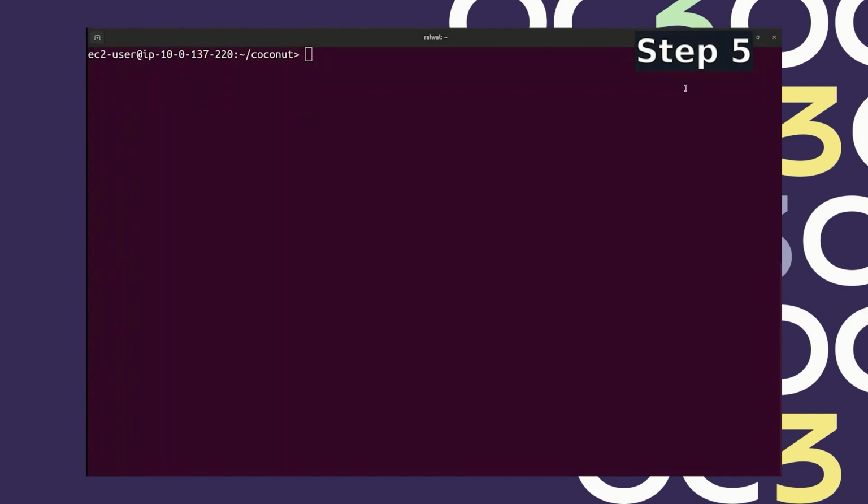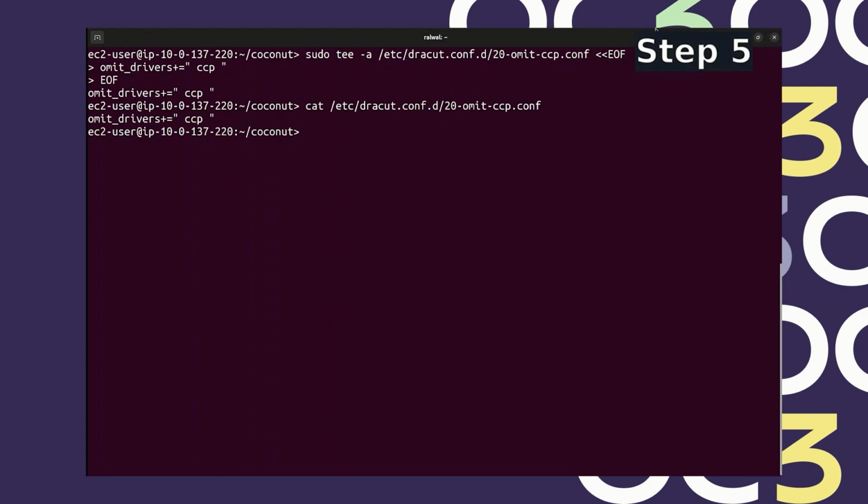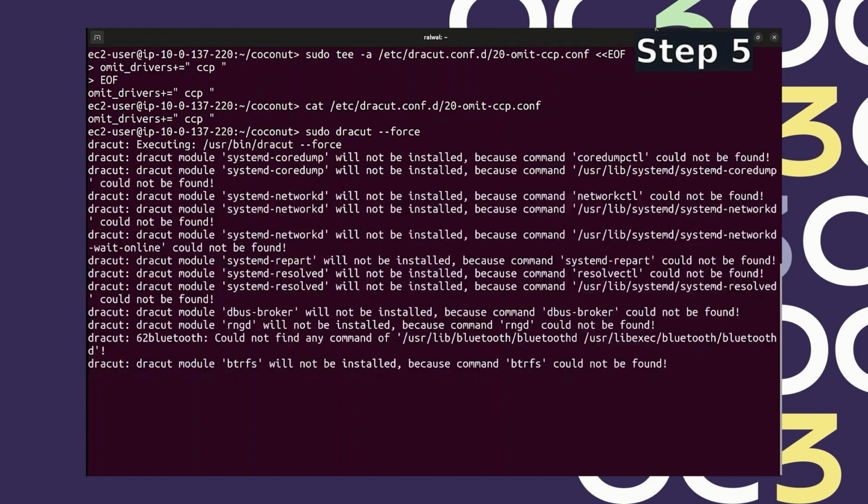Step 5. Now we need to instruct that we want to defer loading the CCP driver. For that, we are creating a new configuration to omit this particular driver. Let's verify it's written successfully and then apply the configuration that we just configured.